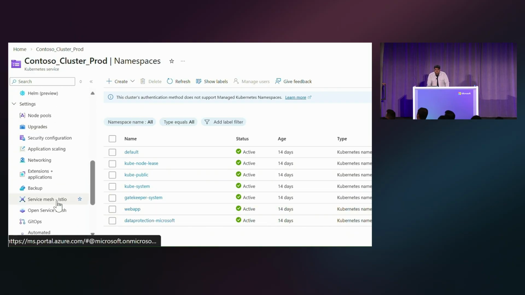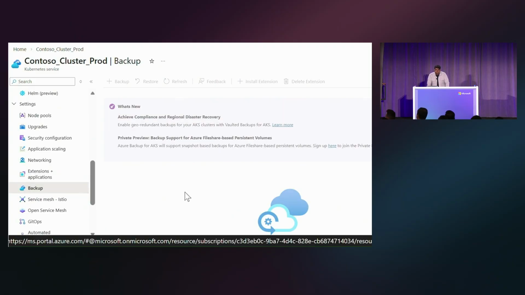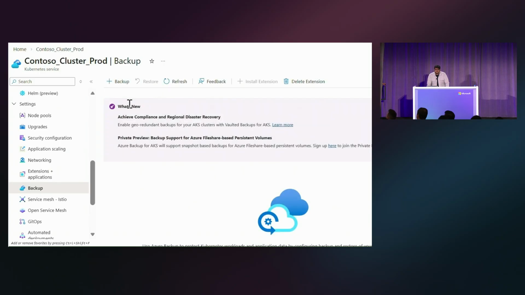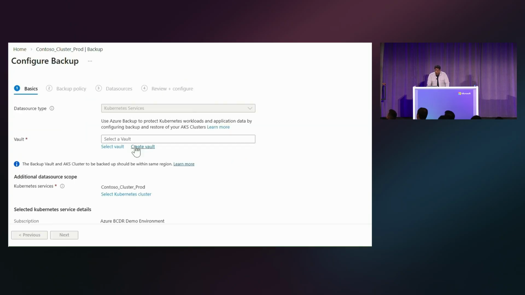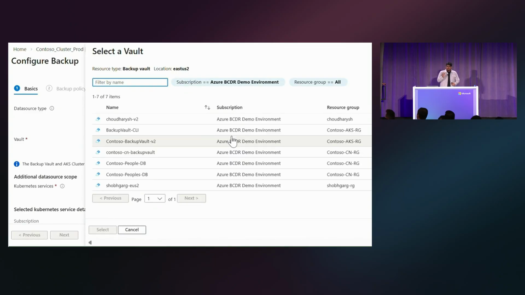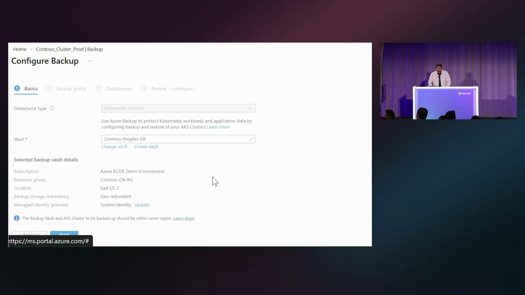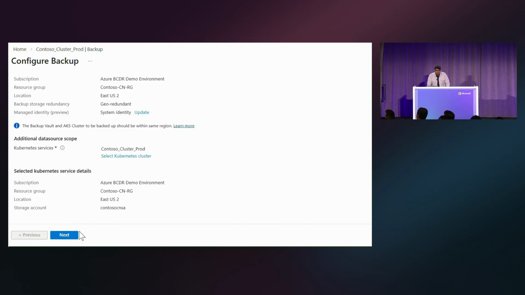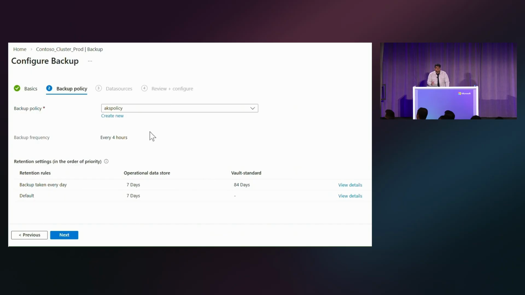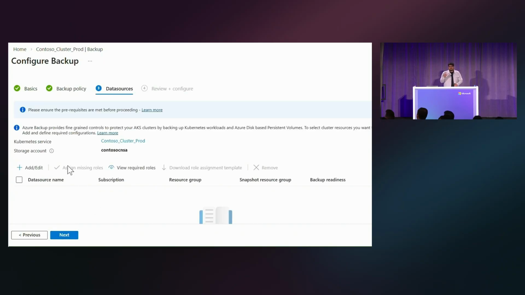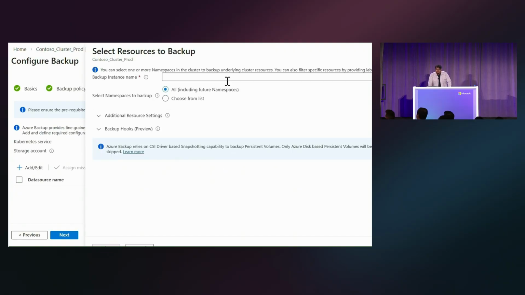Once you have seen that, we scroll down the menu, and under backup, you get the option of a plus symbol. With the plus backup, you select your vault. The vault gives you the capabilities to not just store your data, but also all the metadata for the backup. Once you click on next, you get the policies, and you can see on your screen that the policies I was talking about are mentioned there. You get the frequency as well as the retention period. After that, it's simple. You now just need to select your data source.